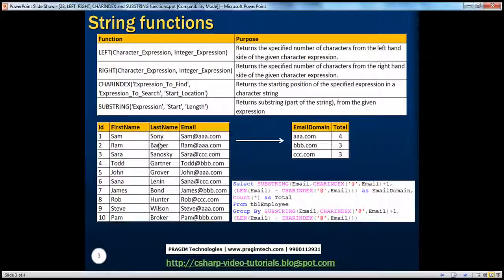So CHARINDEX is basically used to return the starting position of the specified expression in a character string. And keep in mind, start location is optional. Alright, now another very useful function is substring. As the name itself says, substring. I want a part of the string. So substring basically returns part of the string from the given expression.